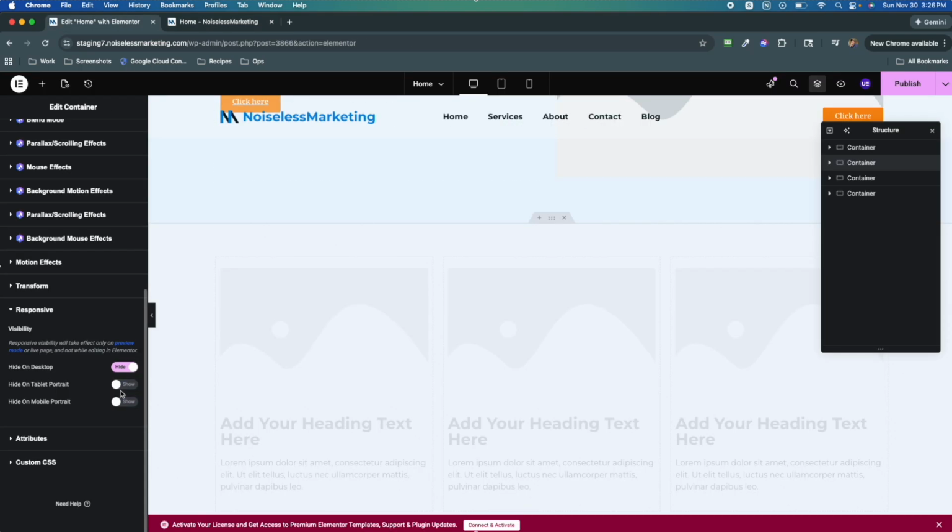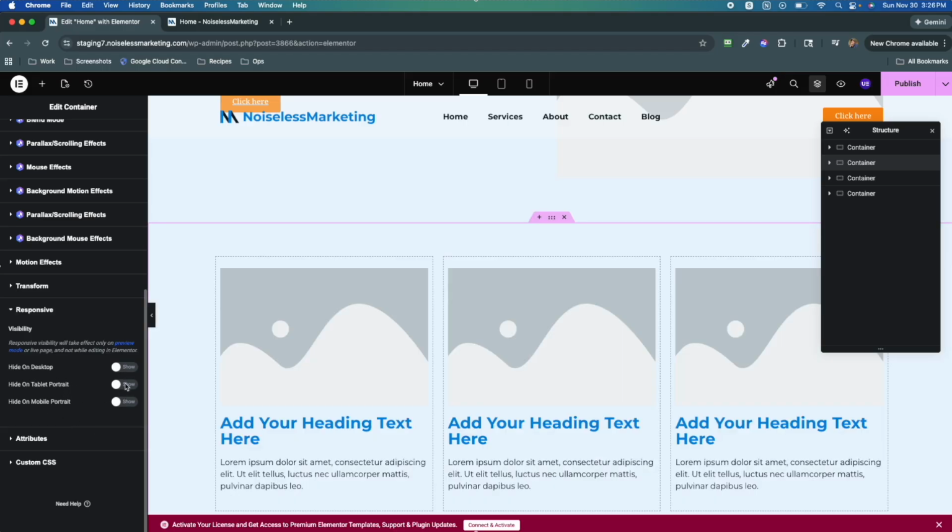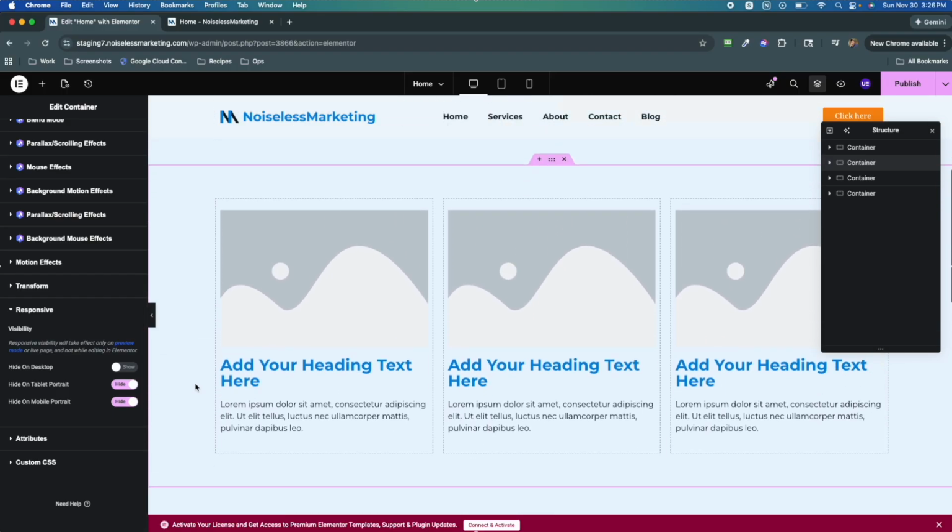We can show it on tablet, but hide it on desktop. We can show it on desktop, hide it on just tablet, show it on mobile. This is really where you customize the visibility of sections in Elementor. So that is how to hide sections in Elementor Page Builder.